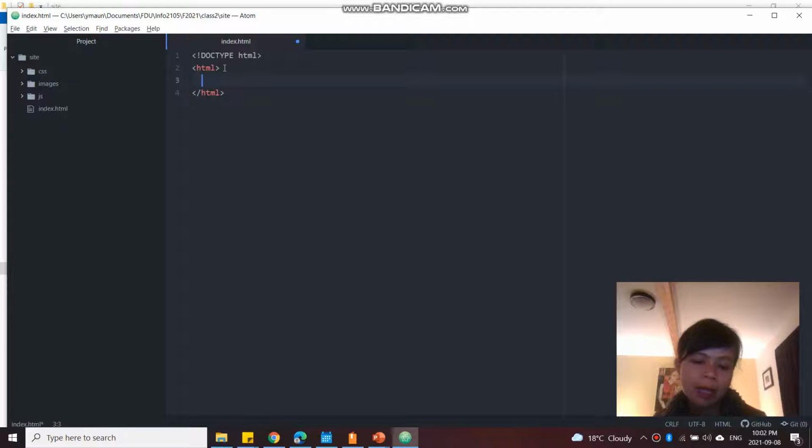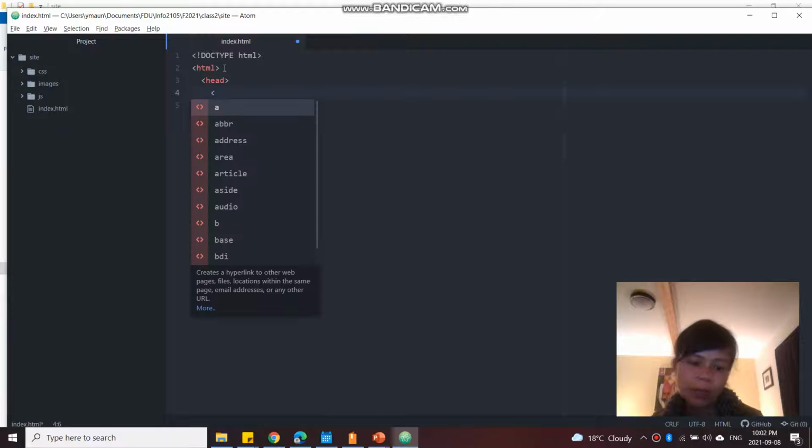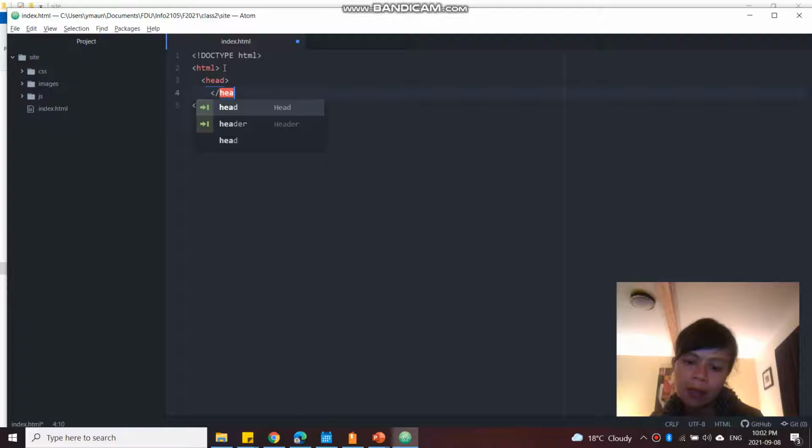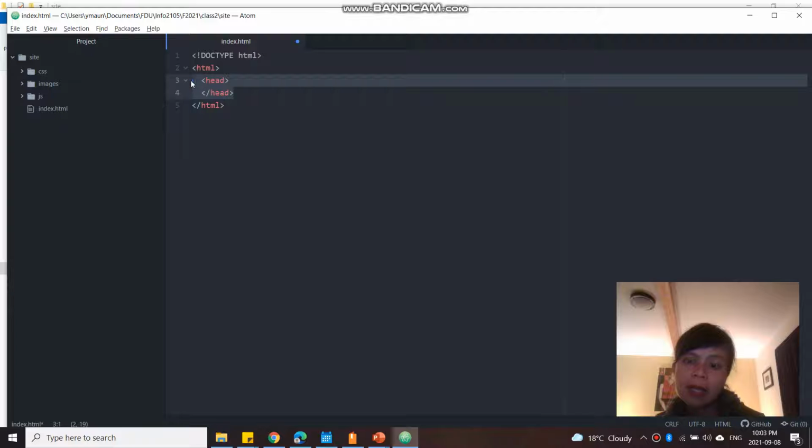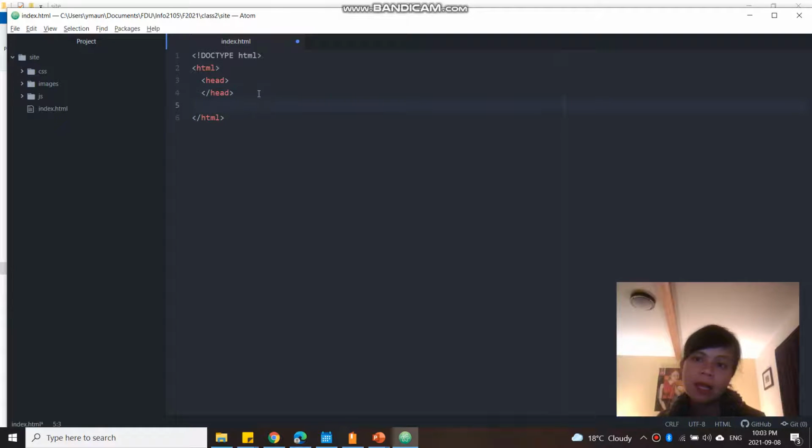Okay, so next I have my head tag, and then I'm going to close my head tag. Okay, and notice how I'm indenting things. I like to indent them because it helps me see that my head element is inside of my HTML element. Okay, and next I'm going to have the body element, with my open body tag and close body tag.